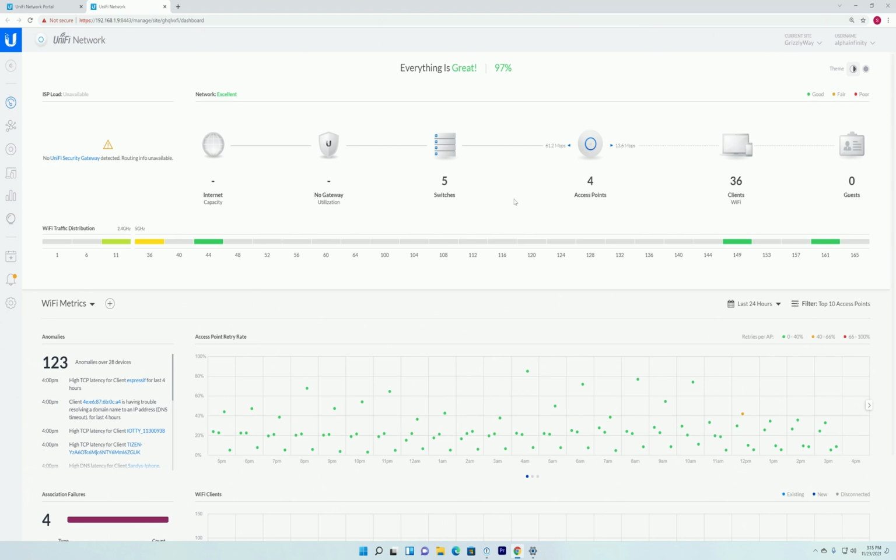And what you're seeing right here is the dashboard. So essentially when you're logging into your controller, whether it's in the cloud or local on your network, this is what you're going to see when you log in. As you can see here, it's not showing internet or a gateway because I'm using Untangle, but it does show 5 switches, 4 access points, 36 Wi-Fi clients, and no guests because we don't have a guest network set up.